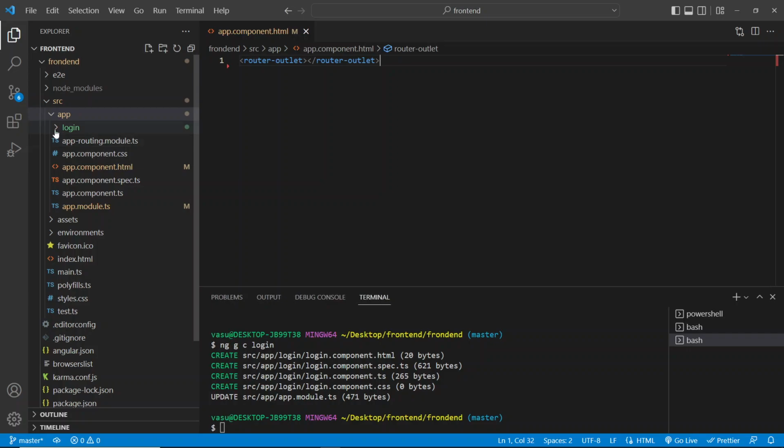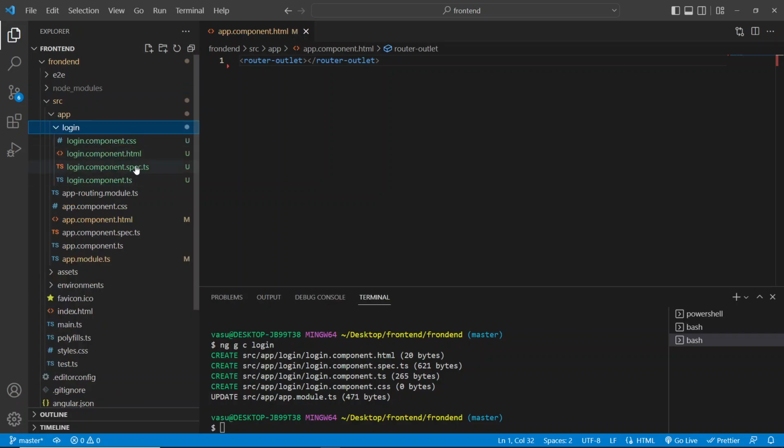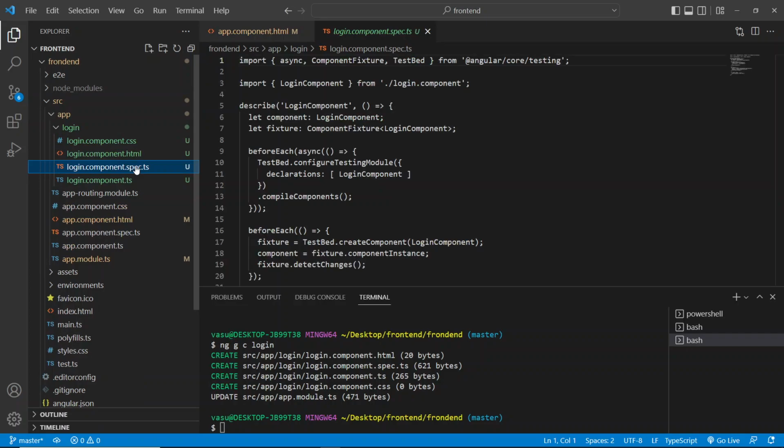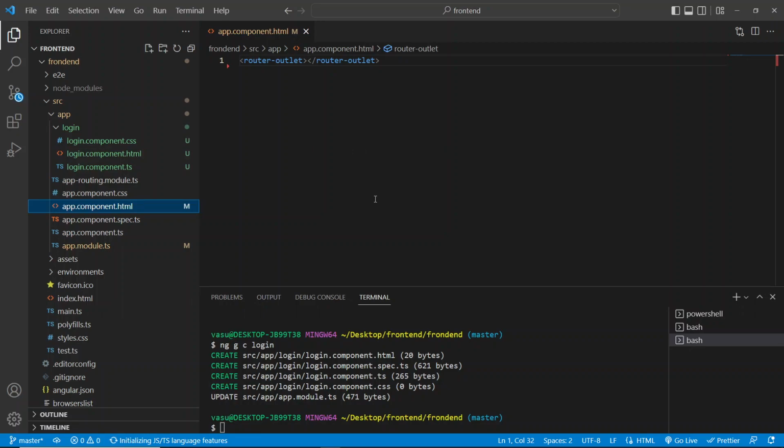Okay, here the login component has been created, so expand this and just delete this login.component.spec.ts. This is not required, so delete this file. Okay, so if you see the output, I have deleted the code, right? So your output looks very blank now. So we'll be adding a login page UI in a couple of seconds.